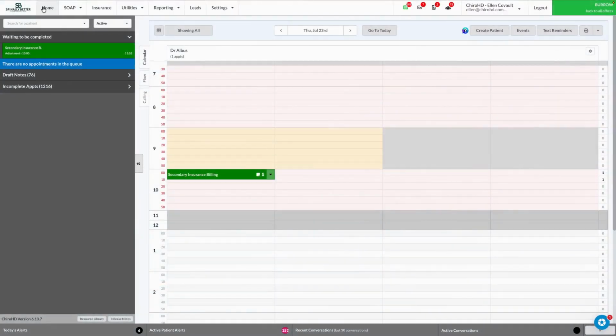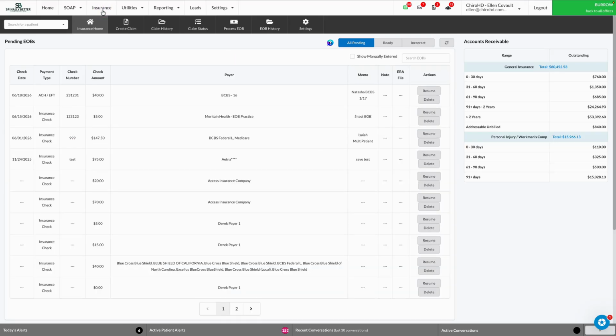To post the primary EOB, you're going to go to Insurance. And if you are using ERA files, you'll navigate the ERA on this Insurance Home dashboard. To manually enter the EOB, I'm going to click on Process EOB.